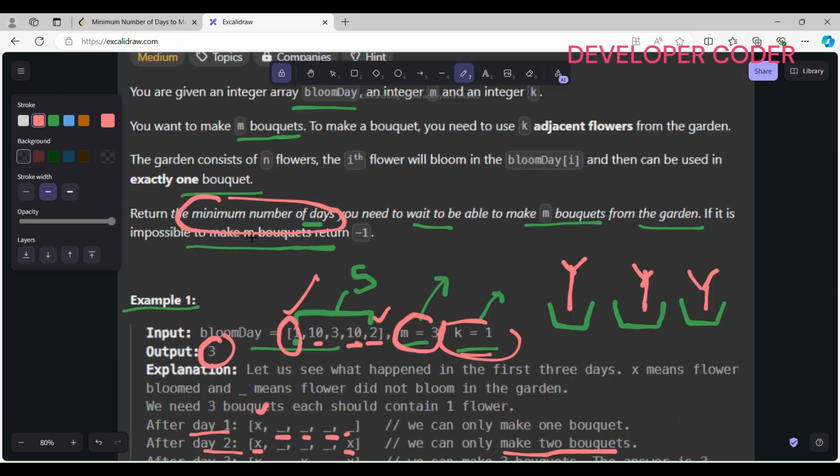We have to return the minimum number of days. At day 1 only 1 flower will be bloomed. After day 2, these 2 flowers will be bloomed, and after 3 days this flower will be bloomed. So we can easily use all these flowers, right? That is why the output for this example is 3.